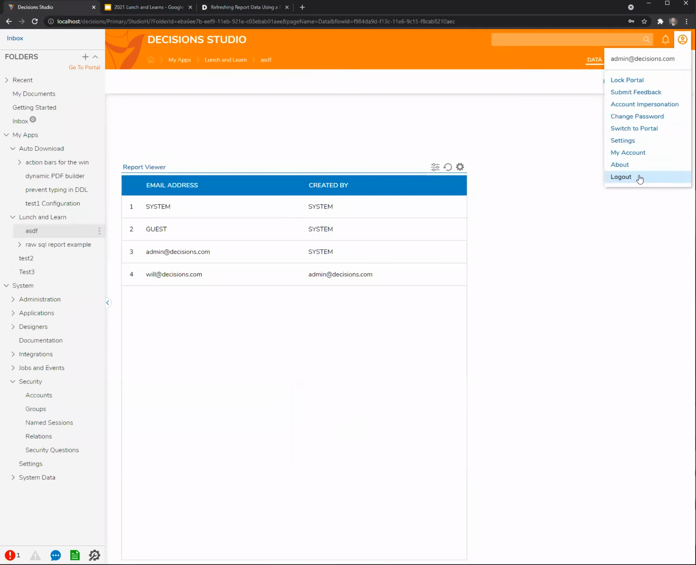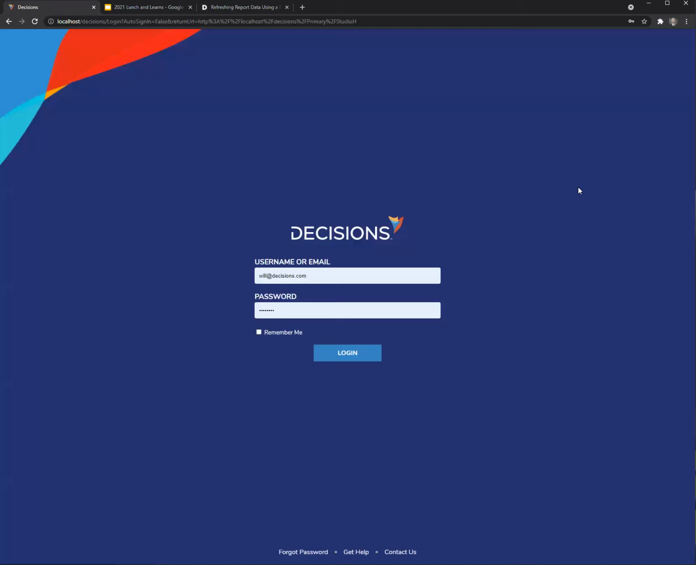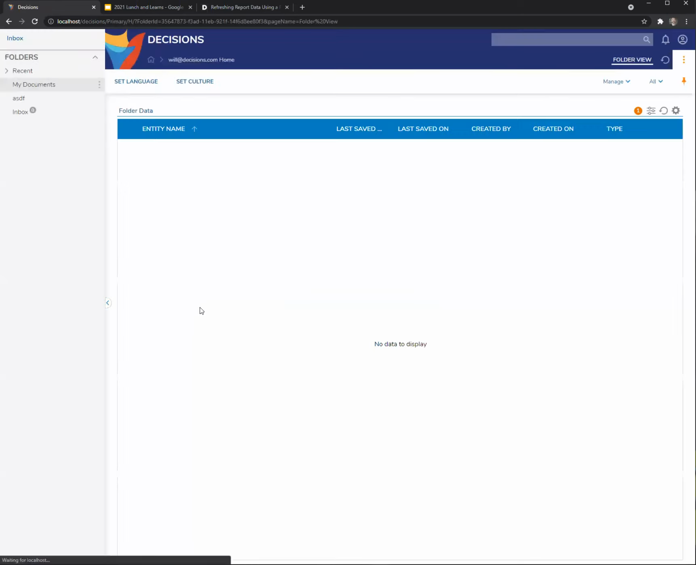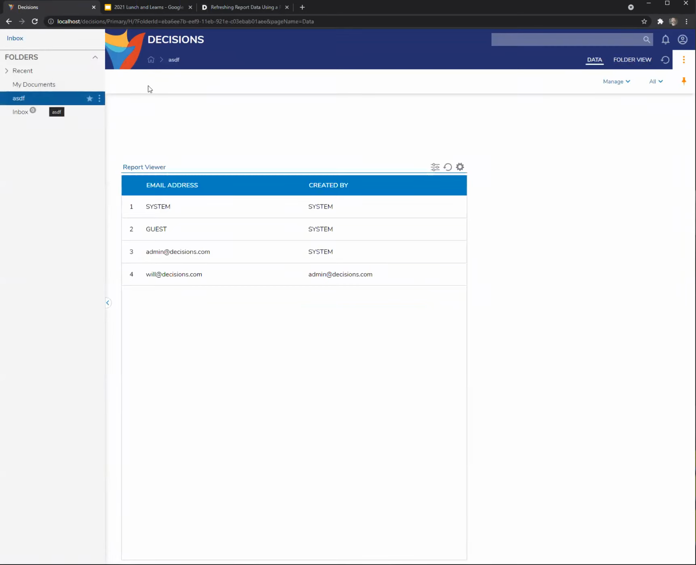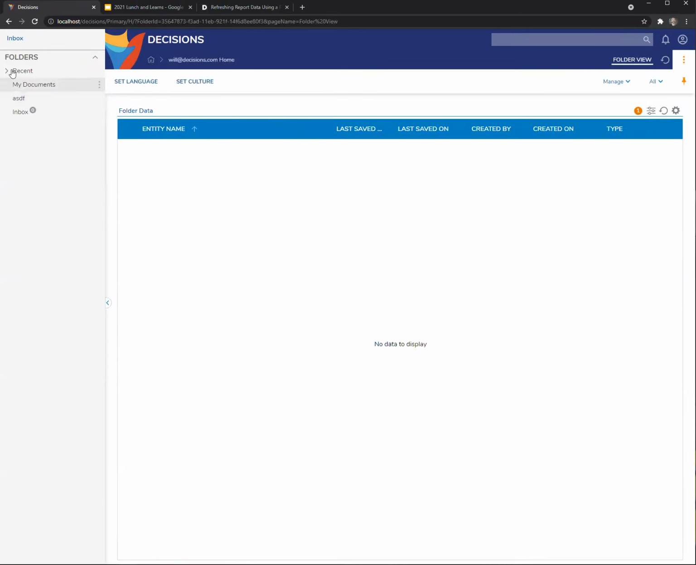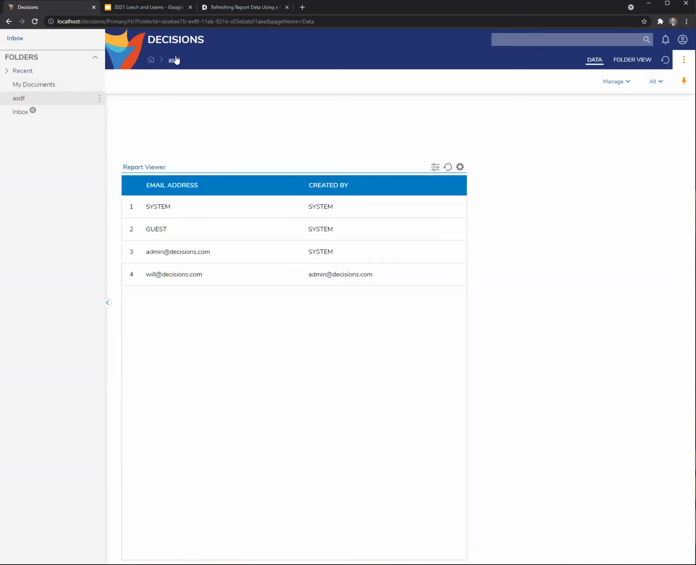And let me log out, and I will sign in as myself. Now I should see ASDF. And here, if you look at the breadcrumbs, it's only going to give me home, which is my documents, and ASDF. So you don't control it directly in terms of how it shows up, but you can control it with permissions.